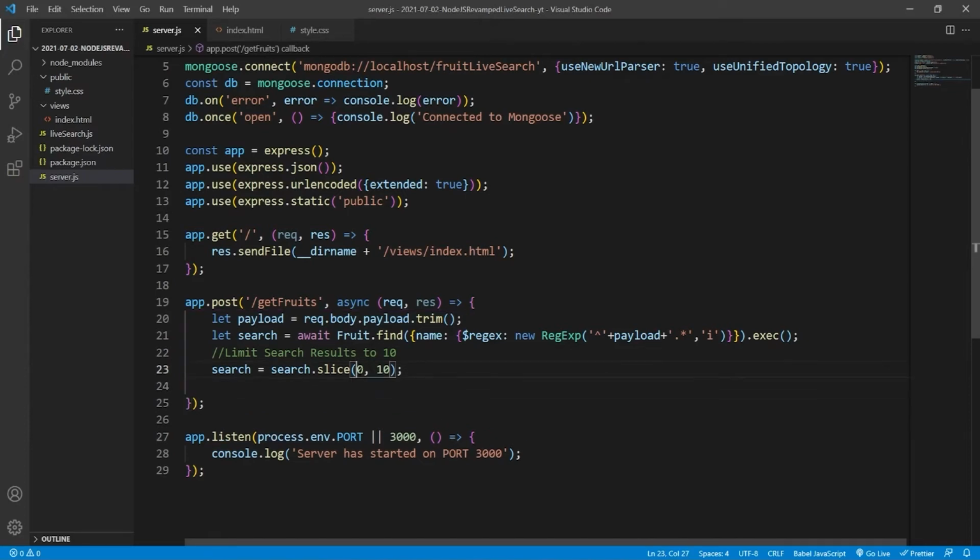So what we'll do is we will slice the array, because this returns an array, and we'll slice it up until, but not including, 10.